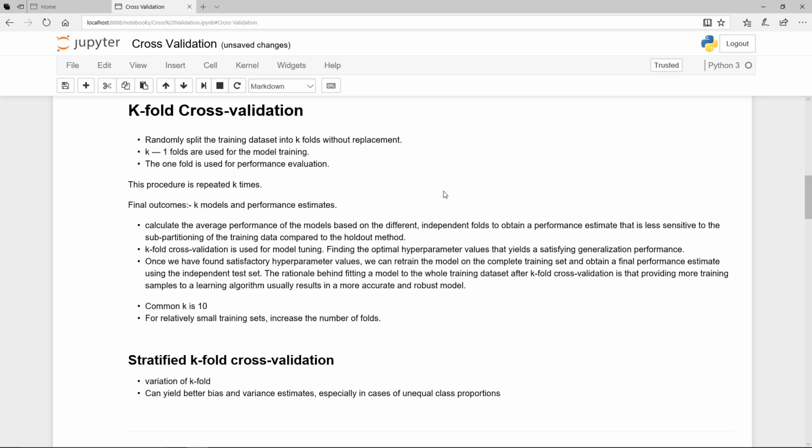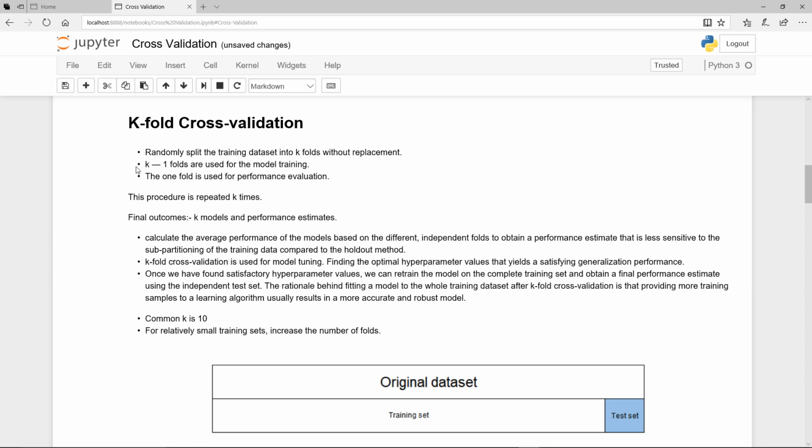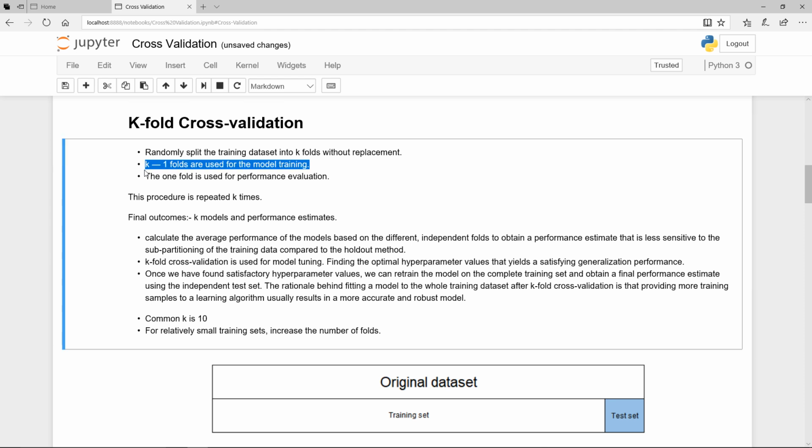What is K-fold cross-validation? It randomly splits the training data set into K folds without replacement. Now, K-1 folds are used for the model training. The remaining one fold is used for performance evaluation. So the K-1 folds are used for model training and the one fold is used for performance evaluation.